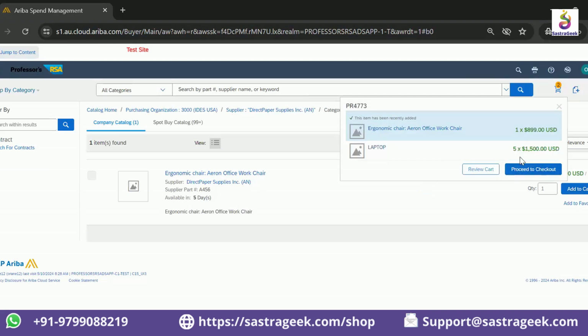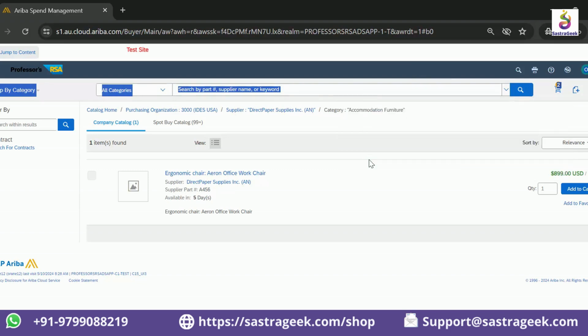Now there are 2 items I have added. This will come from another vendor. This will come from another vendor. So when I'm adding it, the system did not ask me for the part number and other detail because it fetched them already. It knows that the supplier is this, the price is this one, $899, and the part number. Every piece of information is available. I'll click on proceed to checkout.